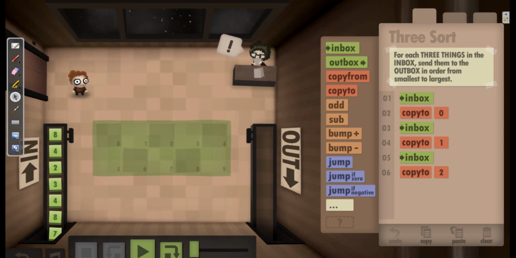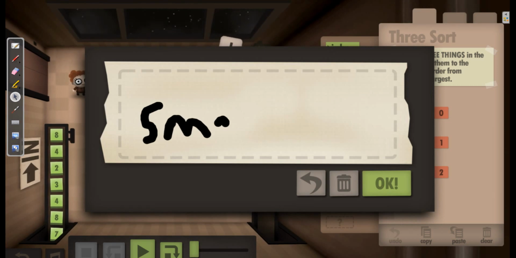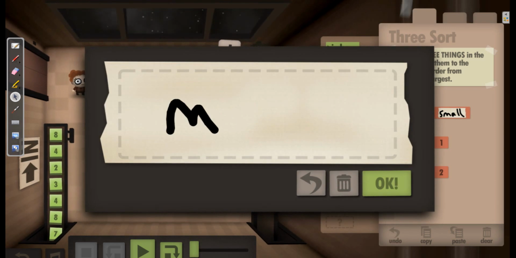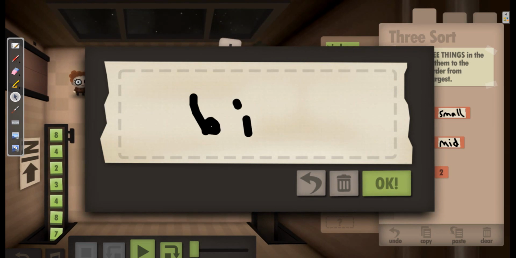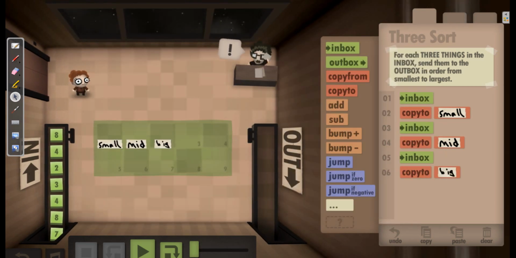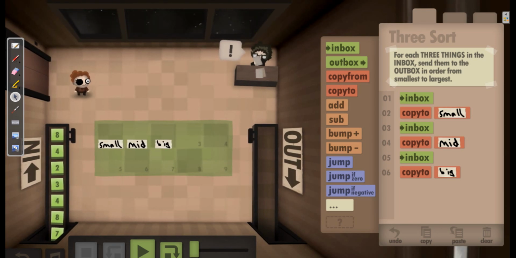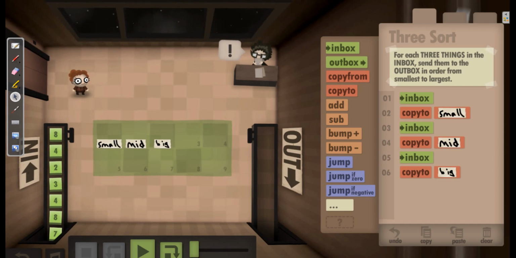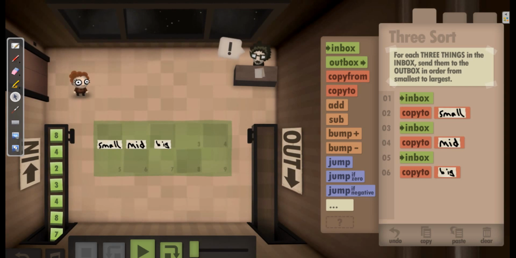So I'm going to call this small. I'm going to call this mid. I'm going to call this big. So copies all the numbers, and then what I need to do is see if I take big minus mid. If that's negative, then I know it's in the right order. So copy small, copy mid, copy big.